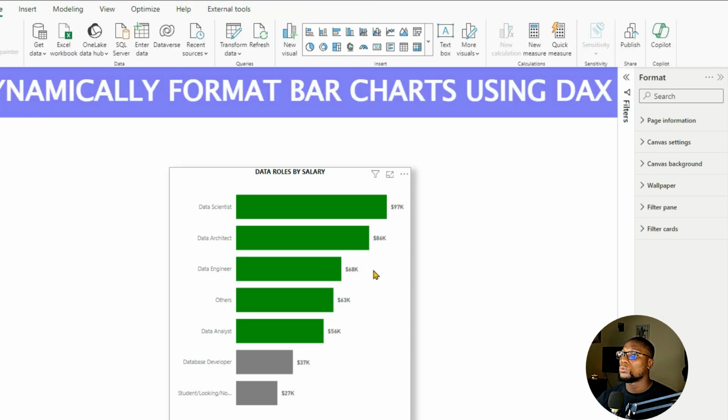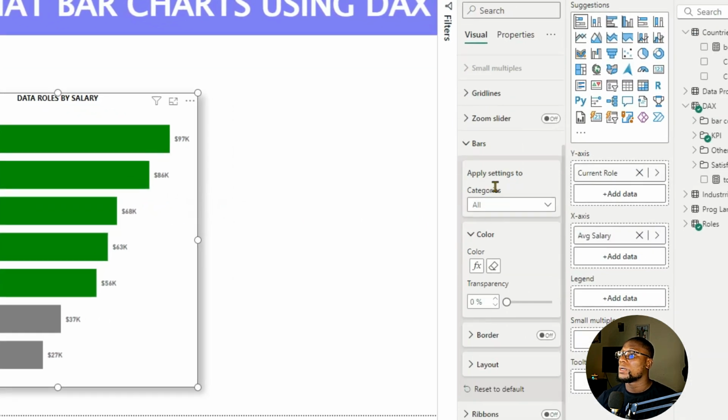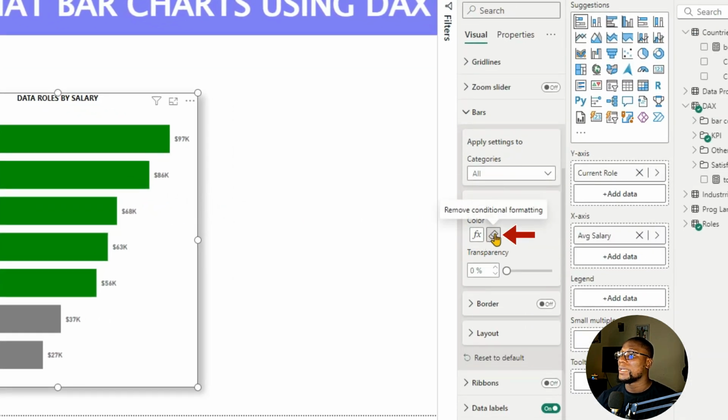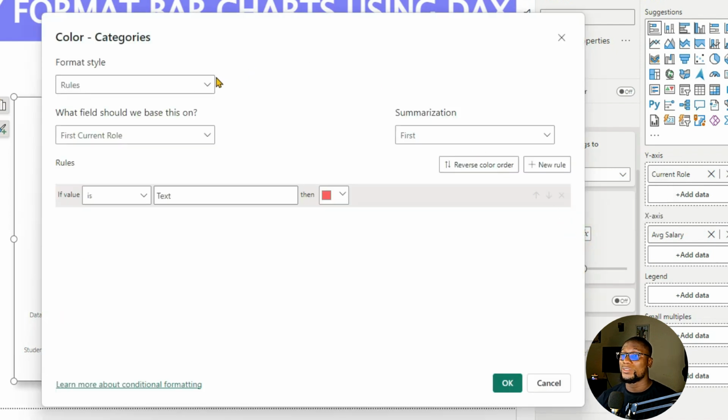I'll now go back to format this visual again. So I'll go back to bars, and then I'm going to clear this conditional formatting that we are using for the top three. I'm going to remove it. Click on conditional formatting again. So we'll just repeat that same process.